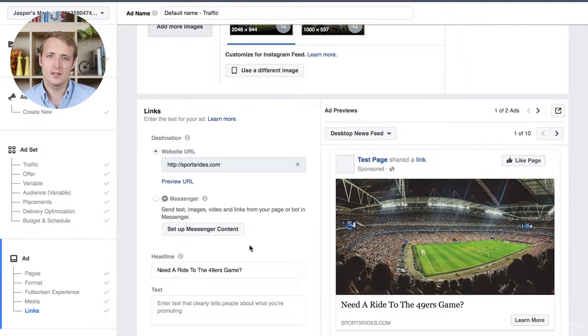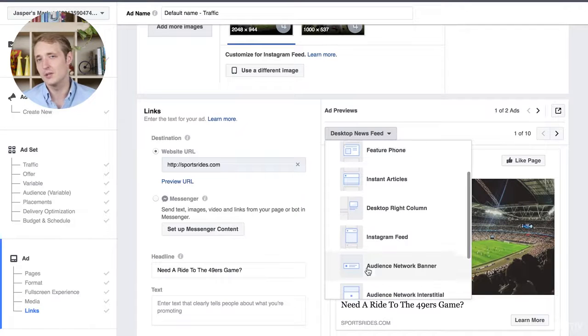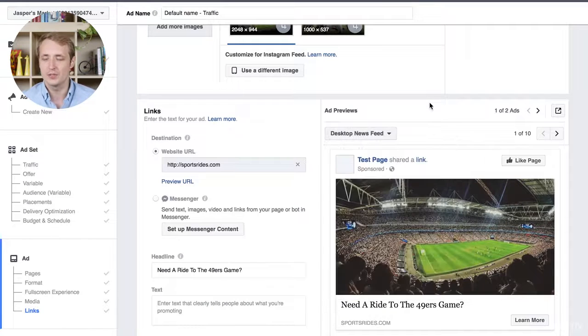Now you probably already noticed that here in the links section is where you actually see the preview of the ad you've been planning this whole time. Hooray. Finally, something pretty to look at. Now, by default, you might see the ad in its desktop newsfeed version, but there are actually other versions of it that you can choose from the pull down that's right above preview. Now this is useful because each format is different and different parts of the ad might get emphasized a little bit differently in each case. You'll see what I mean here in a second.